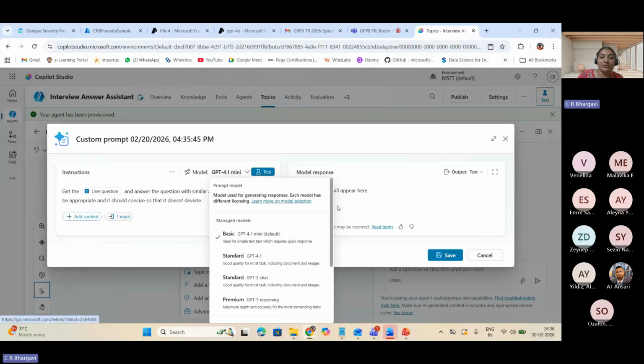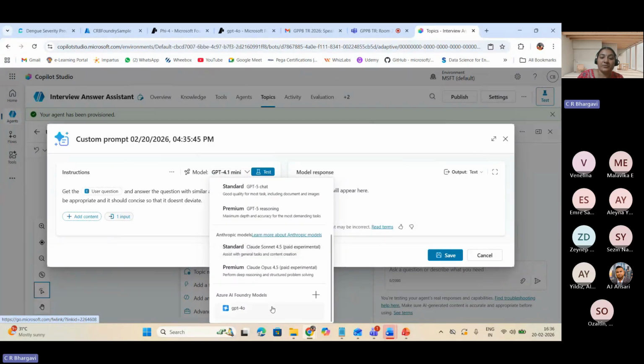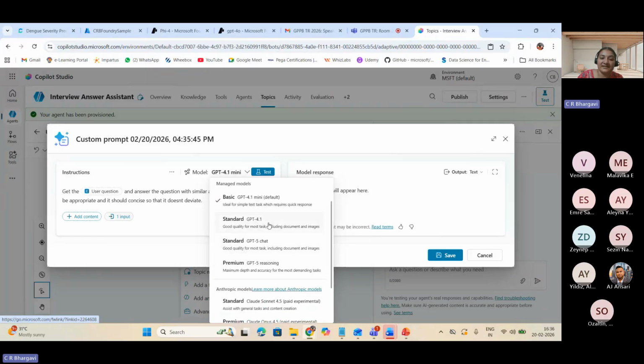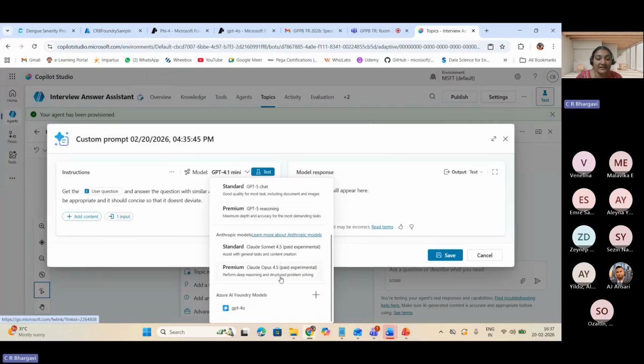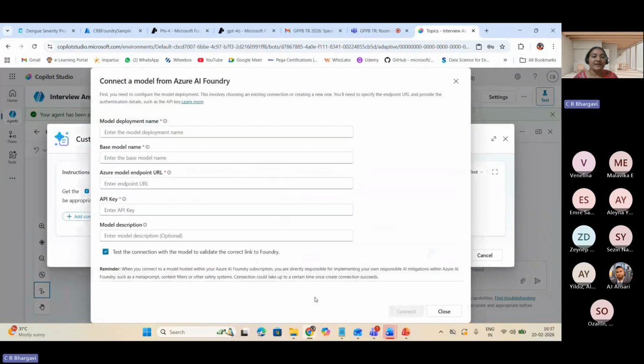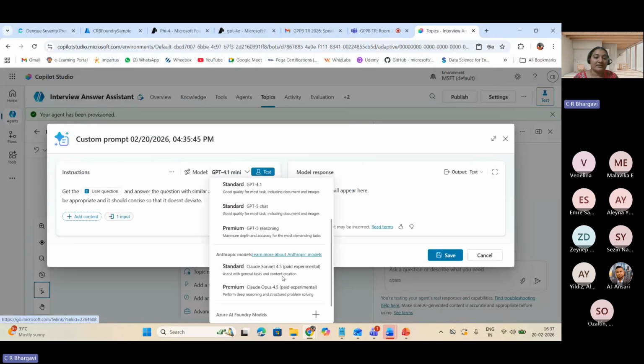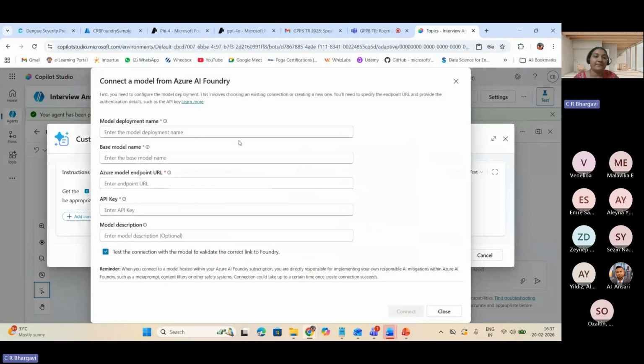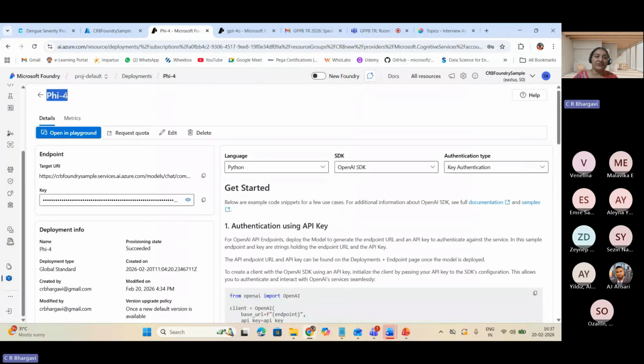Now when you go ahead and click on the model, you have basic, standard, premium, and other options. To establish a connection, you click on the Azure AI Foundry models and click on plus. What is the model that we had given? It's 5.4. So add it.